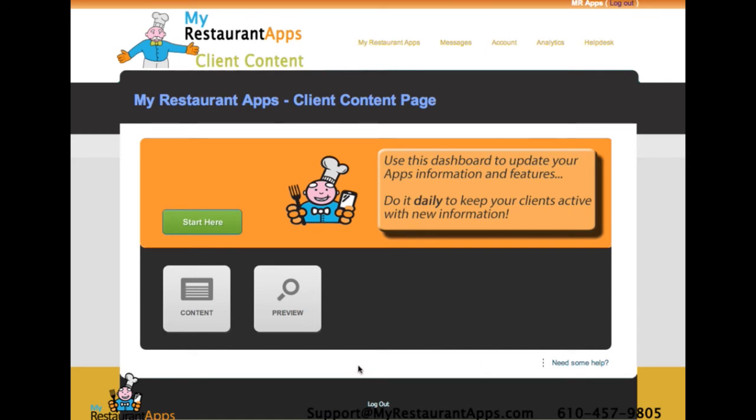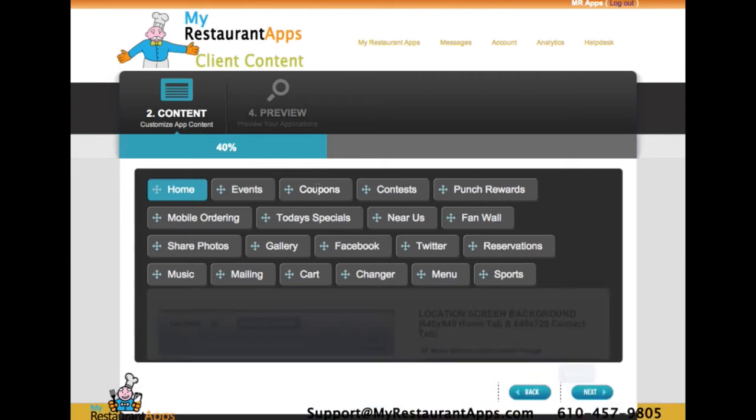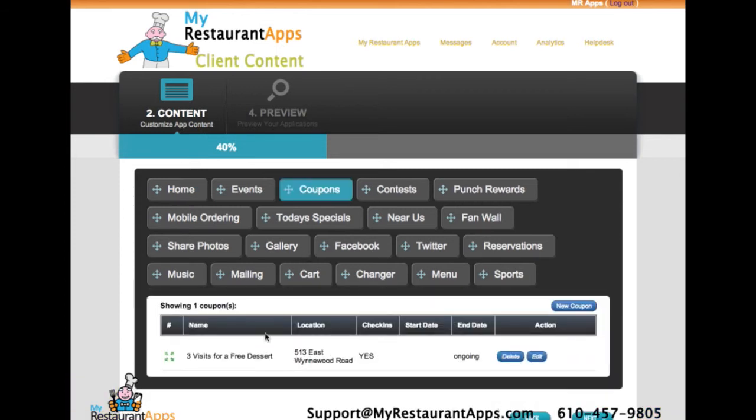And I'm assuming you're logged into your client content page. So let's click the content. Now what we're looking for is one that says coupons. Now we may have renamed that for you, and that'll be in your getting started email for what that will be. But for here we're going to click on coupons, and we're going to see it's pretty straightforward here. We already have a coupon that's set up for 3 visits for a free dessert. I like that one. Okay, we're going to edit it.